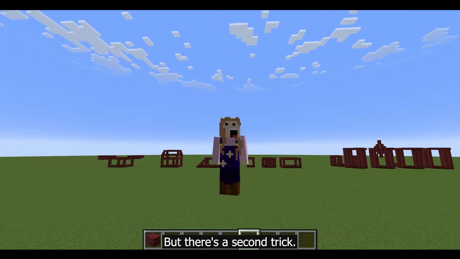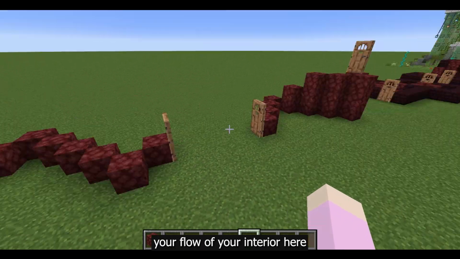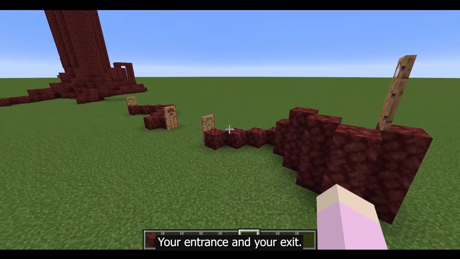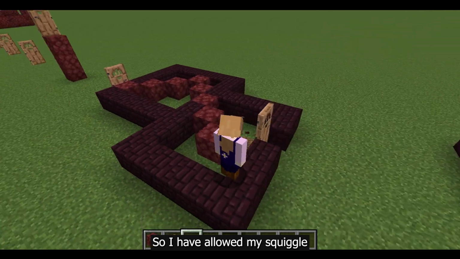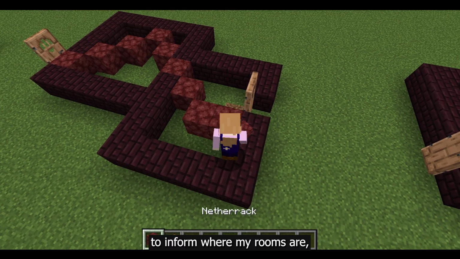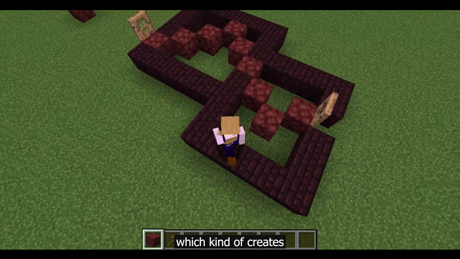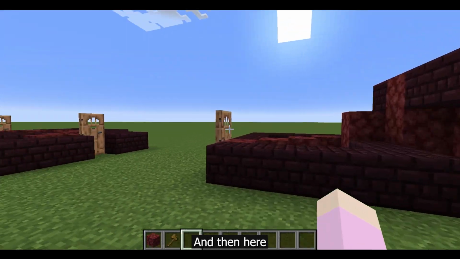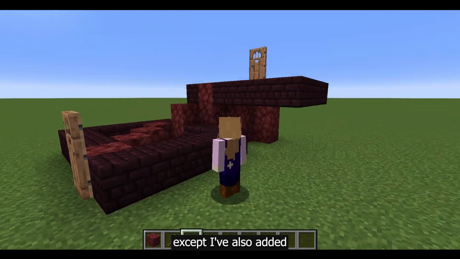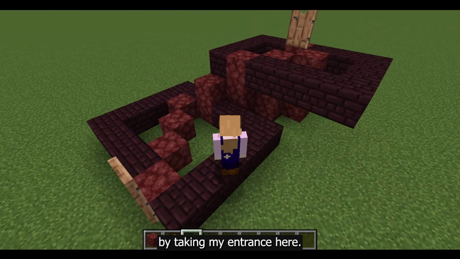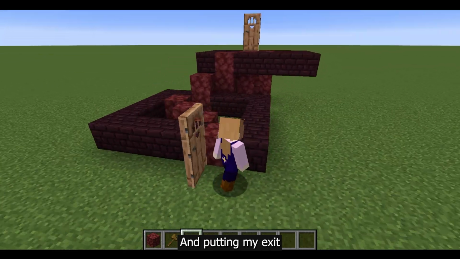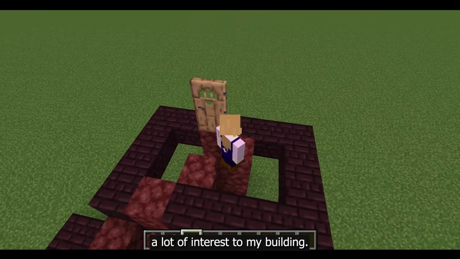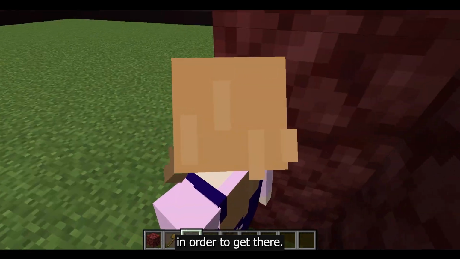But there's a second trick, and that is to use your flow of your interior here by going from point A to point B, your entrance and your exit. So I have allowed my squiggle from entrance to exit to inform where my rooms are, which kind of creates a natural squiggle in my rooms here, which you can see. And then here, I've done the same exact thing, except I've also added a change in elevation by taking my entrance here and putting my exit at a different elevation, and then adding in my squiggle, which brings a lot of interest to my building, but sort of using a cheat in order to get there.